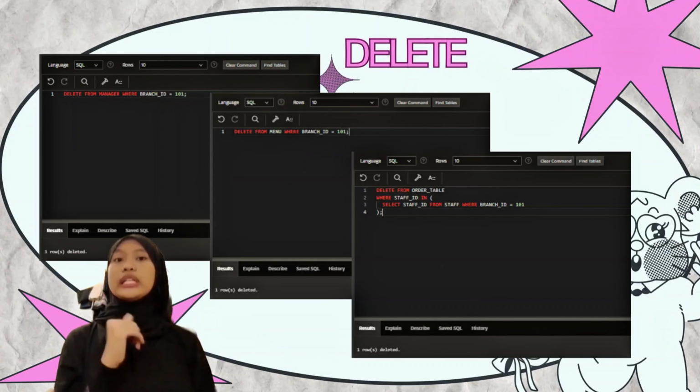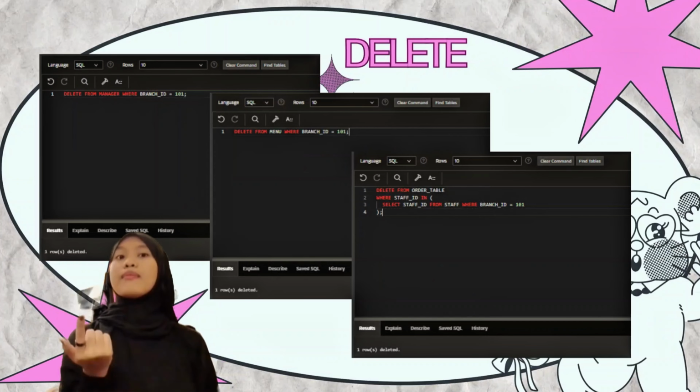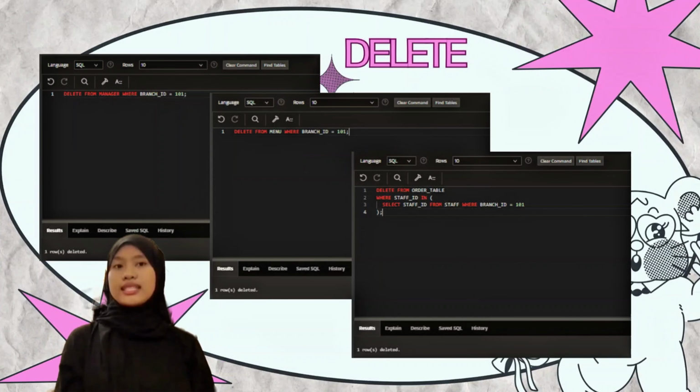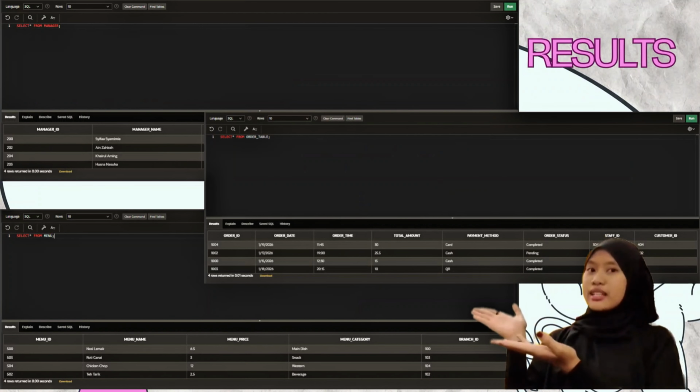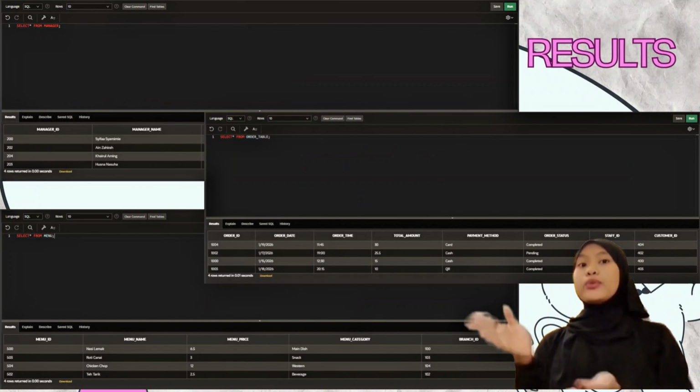I also show delete operations. For example, removing a manager, deleting a menu item, and deleting orders based on certain condition. Now, let's look at the result after we delete. The table will show the changes after doing the deletion.